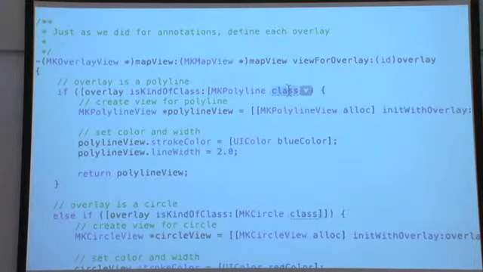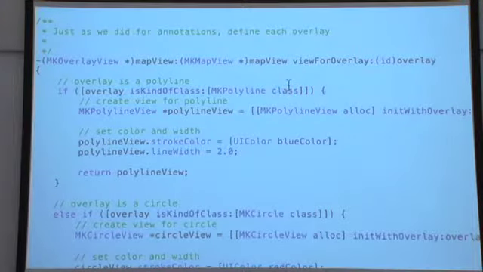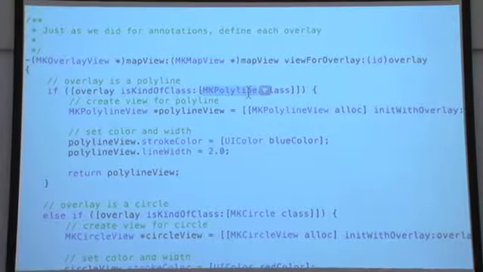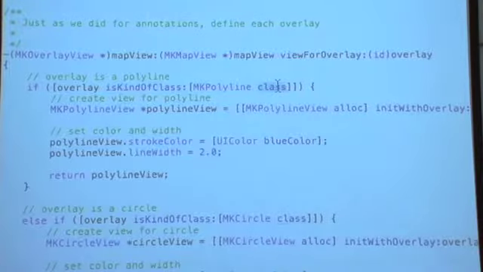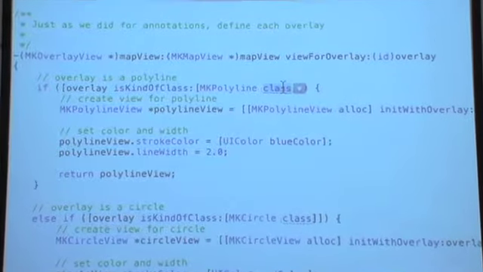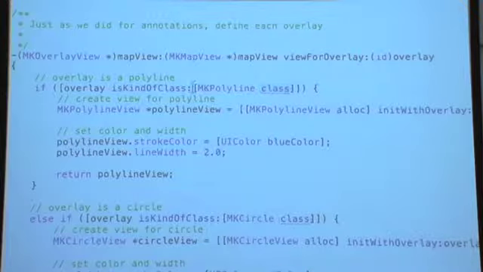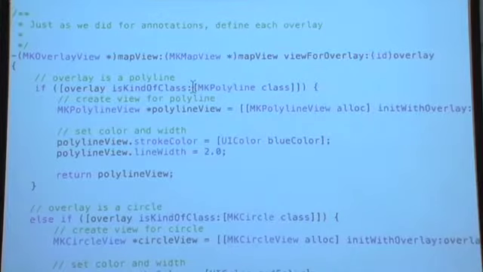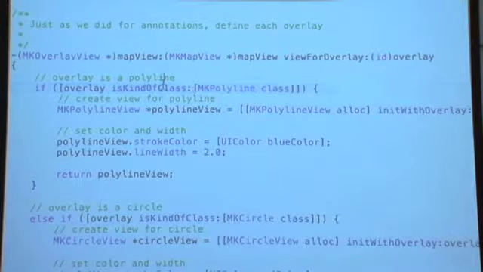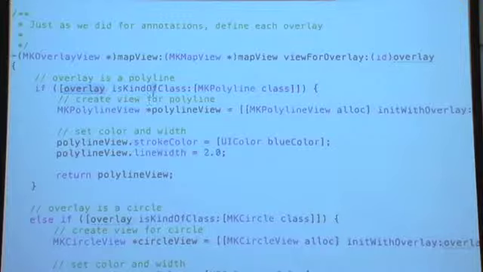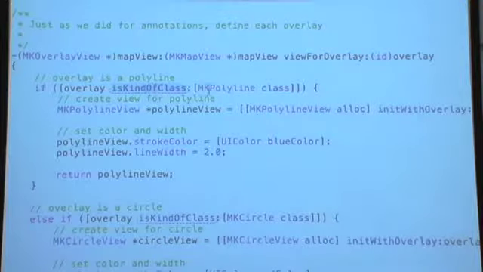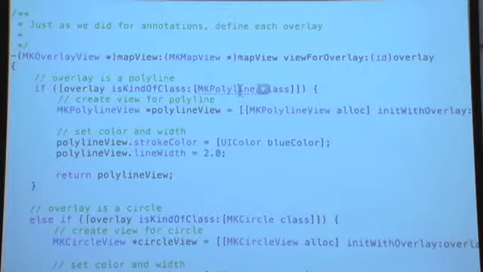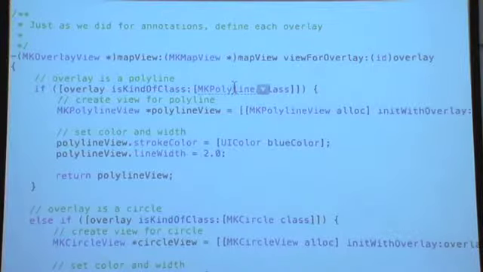And you'll see here that this is an example of a static message. Right? When I say MKPolyline, that's the actual class. So I'm taking this message called class and passing it to the class. And from that, I'm going to get back an object that represents the MKPolyline class. So a little bit hard to wrap your mind around, but basically this reads nicely. Is this overlay the kind of class MKPolyline? This, in JavaScript, I would just get back a string that said something like number or object.